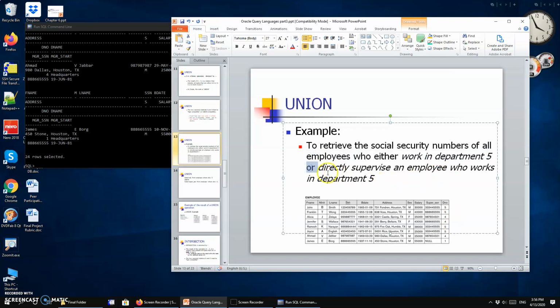This is where union comes in. Directly supervise an employee who works in department number 5. What does that mean? That's actually talking about, for all the people that work for department number 5, who is their supervisor. So you can see that 333445555 actually supervises the people who work in department number 5. 888665555 supervises the people who work for department number 5. 333445555 are the two examples on the lower part.